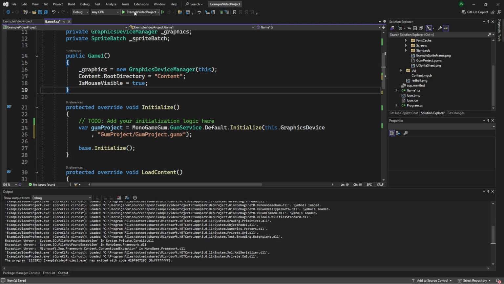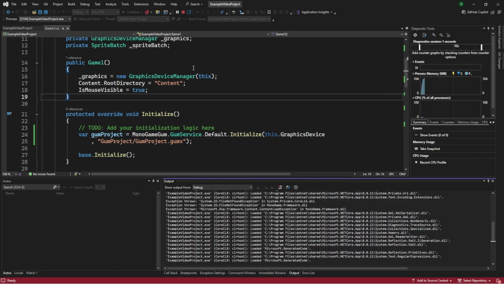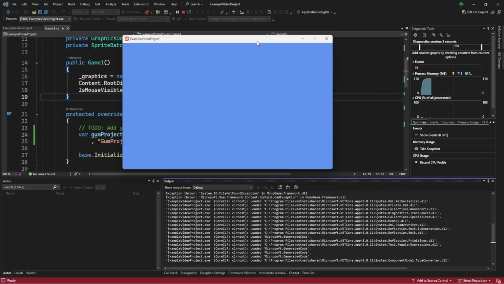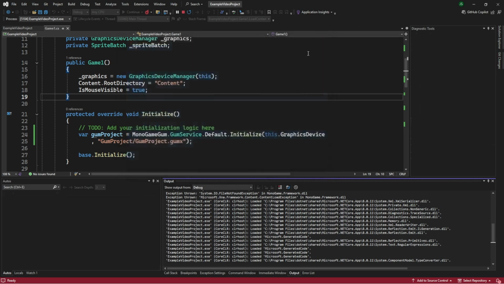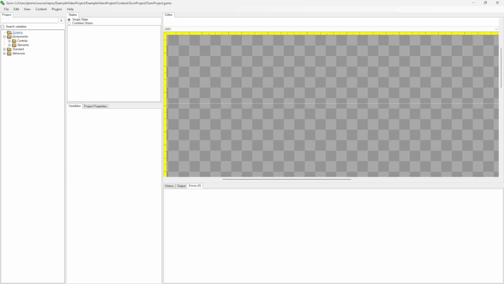Now I'm going to run this, and if there's no errors, this should compile, and we should get a blue blank screen again, which we do. Next, we're going to actually go through the process of adding some UI elements so we can see what it looks like. So let's go back to GUM. On the screens here, let's right-click and add a screen. Call this one title screen.